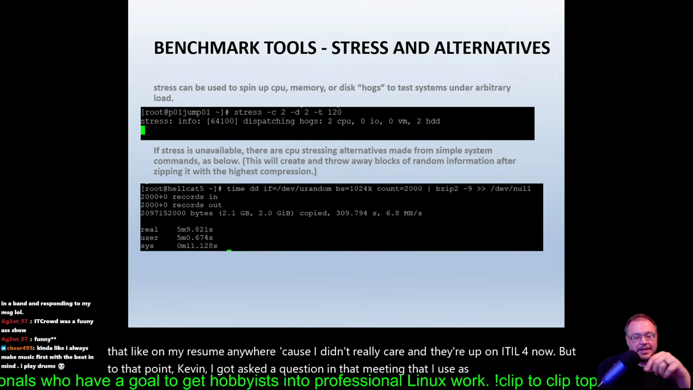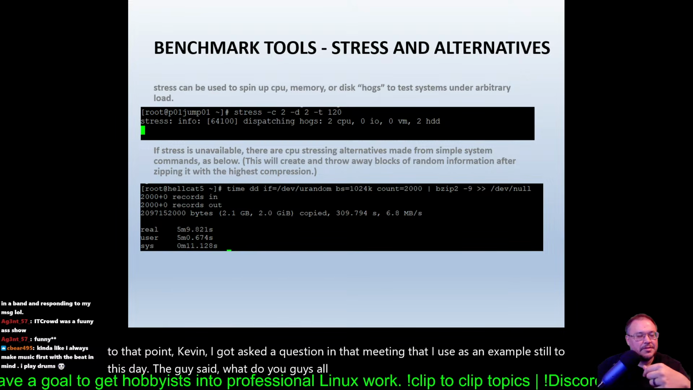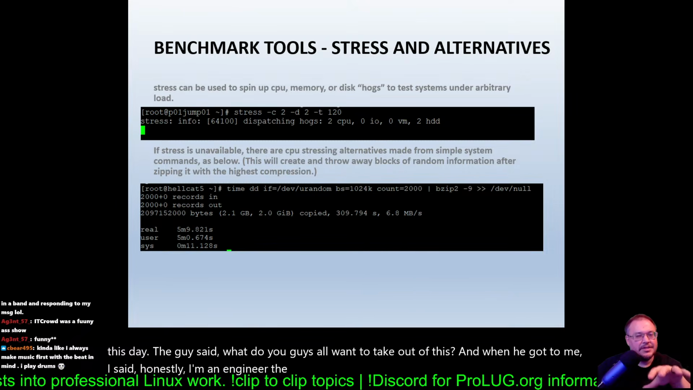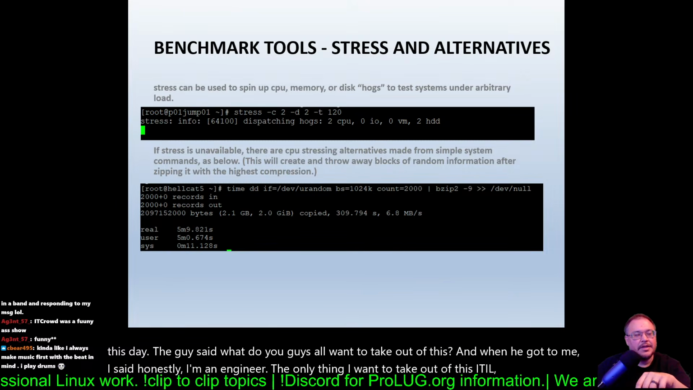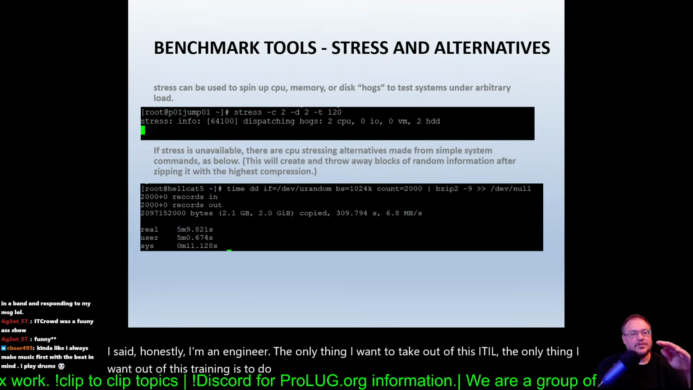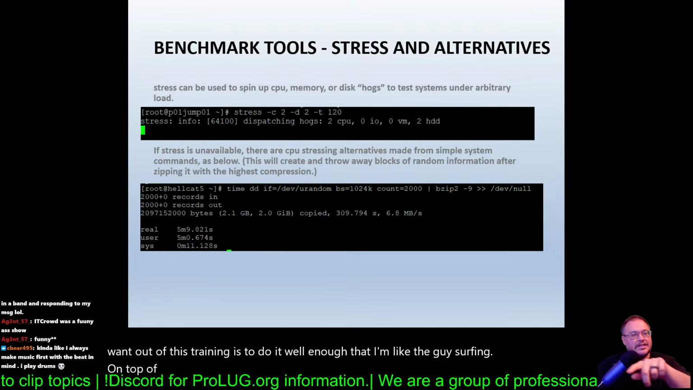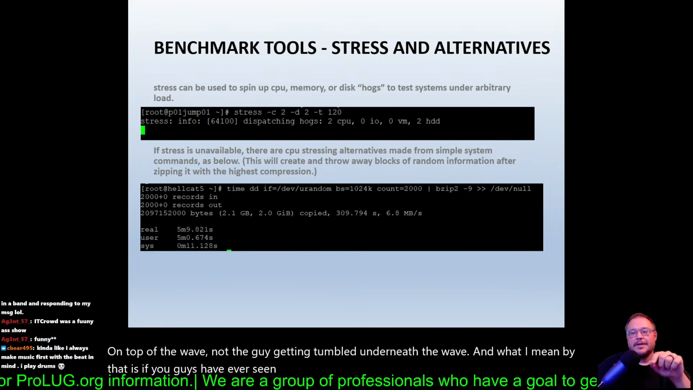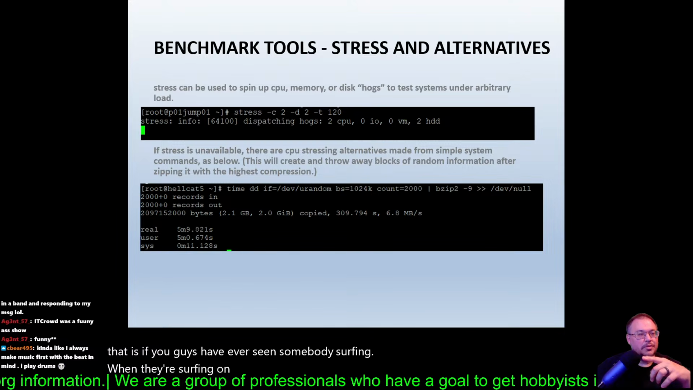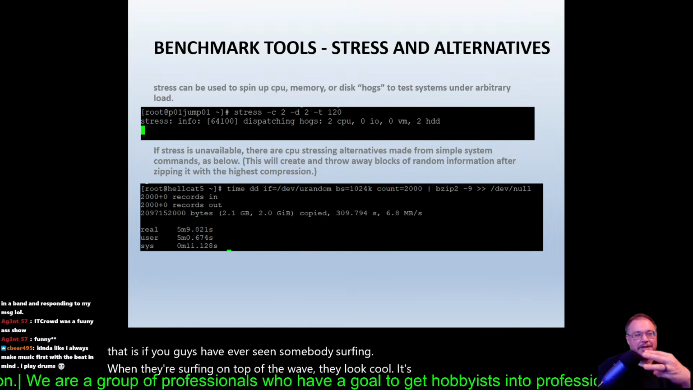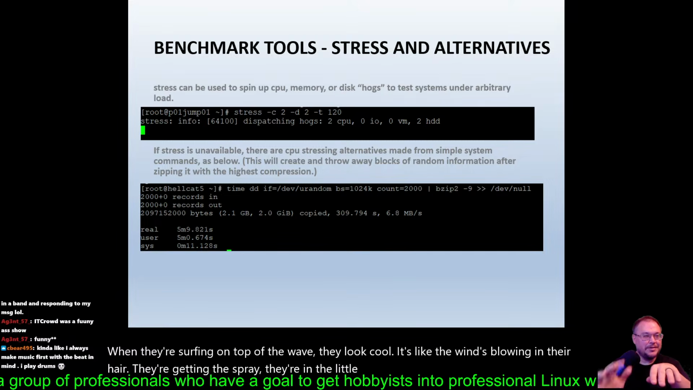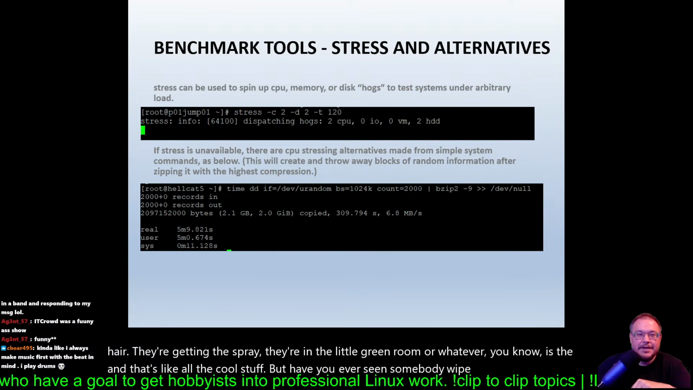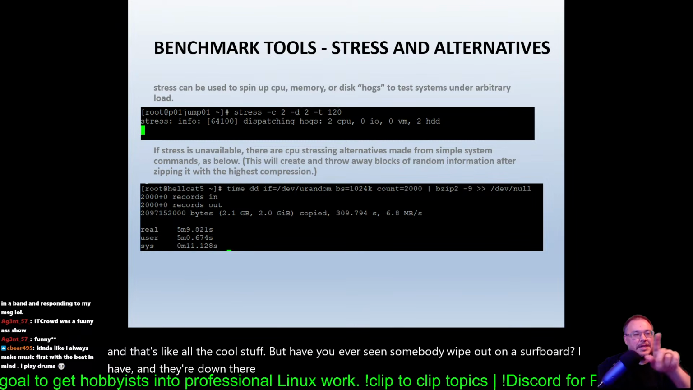The guy said, "What do you guys all want to take out of this?" And when he got to me, I said, "Honestly, I'm an engineer. The only thing I want out of this ITIL training is to do it well enough that I'm the guy surfing on top of the wave, not the guy getting tumbled underneath the wave." And what I mean by that is if you guys have ever seen somebody surfing, when they're surfing on top of the wave, they look cool. It's like the wind's blowing in their hair. They're getting the spray. They're in the little green room or whatever, and that's all the cool stuff. But have you ever seen somebody wipe out on a surfboard? I have. And they're down there tumbling underneath the water, hoping they come up one day.